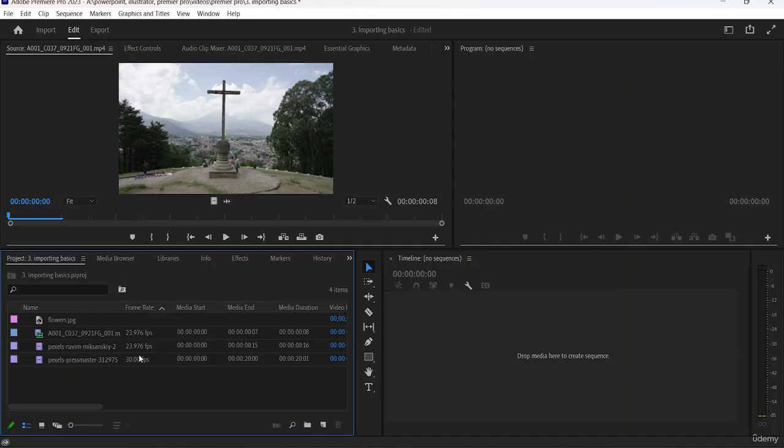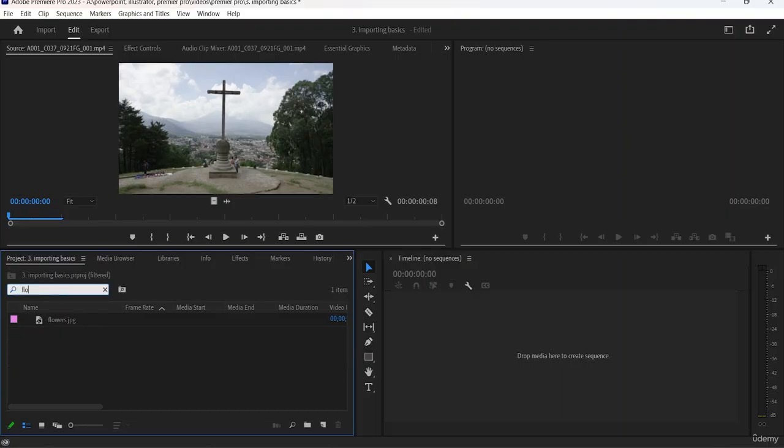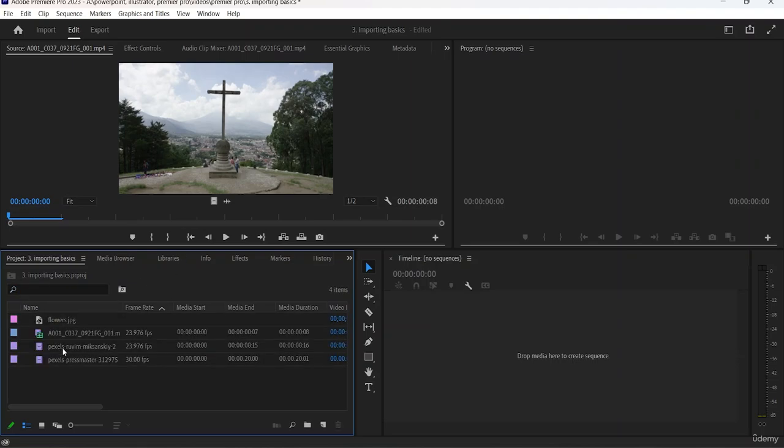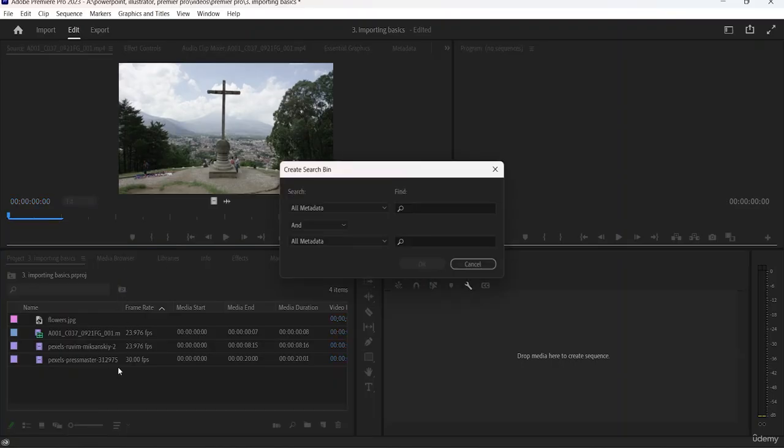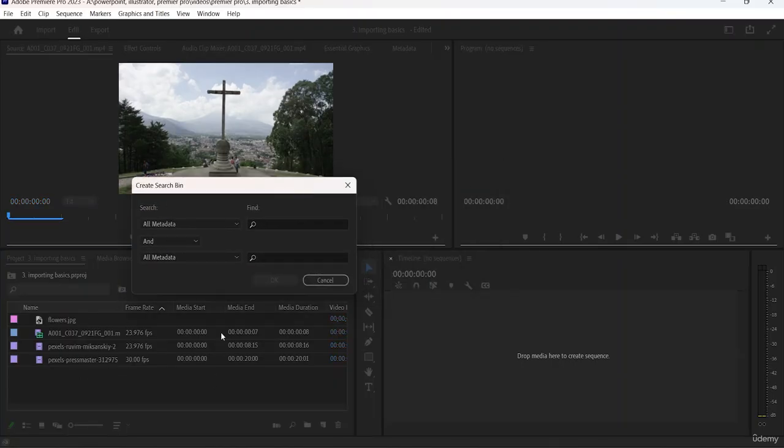Now one thing you need to know is that you can go to the project panel over here and type in the name of the file you just imported, for example, flowers. Now you can see that flowers.jpg is over here. Let's cut it out and then you will see it's gone. So this is how you search for the files that you have imported. You can also click on this new bin option to create a new folder over here, to select all of your media and put it there.